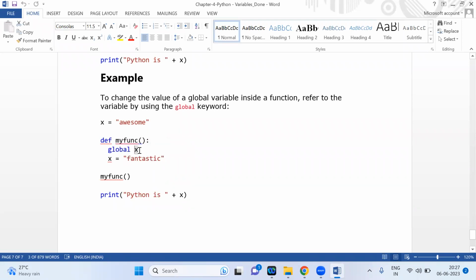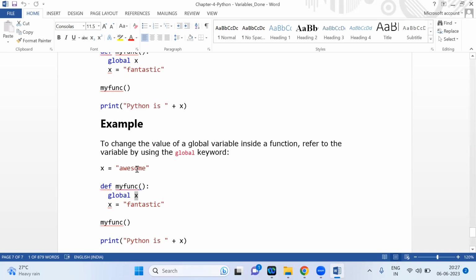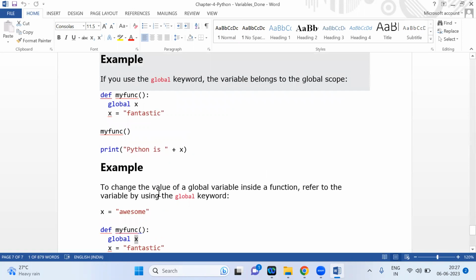Because this local variable you have declared as global, the output will give you fantastic. Python is fantastic. This new value will override the old value. The old value will be erased, and the new value will be this, because you have declared the local variable as a global variable. So that is what it is. Yesterday I guess we finished variables, so today we'll start with some other topics. Any doubt in this, guys? Anyone? Any doubt?